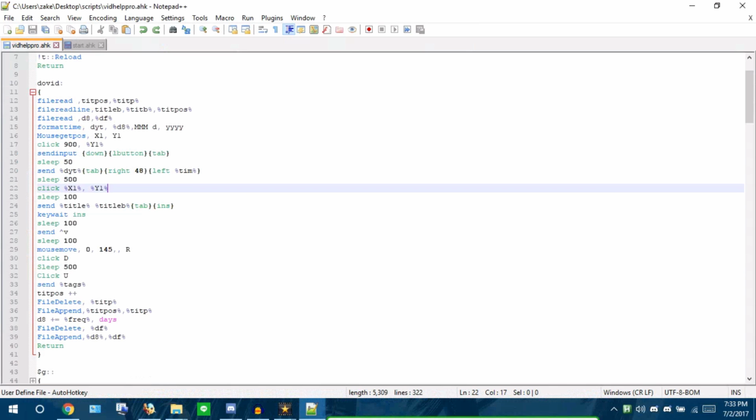We're clicking back on the title. We're sending our title. We're tabbing. Insert is here because of key wait. So insert does nothing in Mozilla Firefox when I'm uploading a video. What this ensures is that none of this happens until the insert key is pressed, and the insert key isn't pressed until all this other stuff happens.